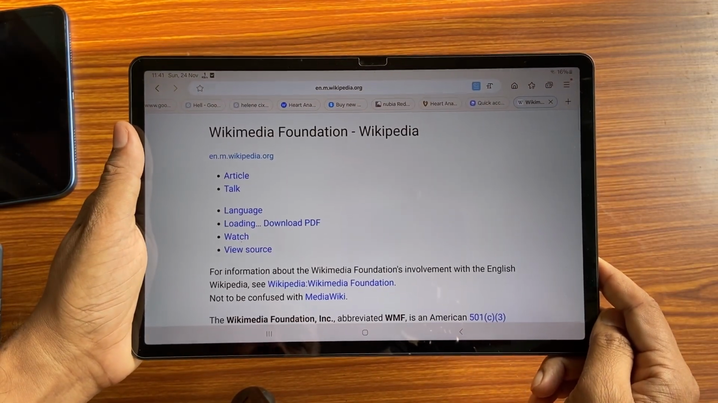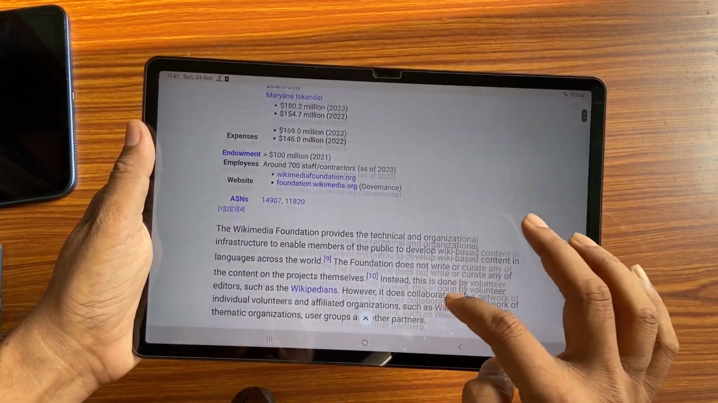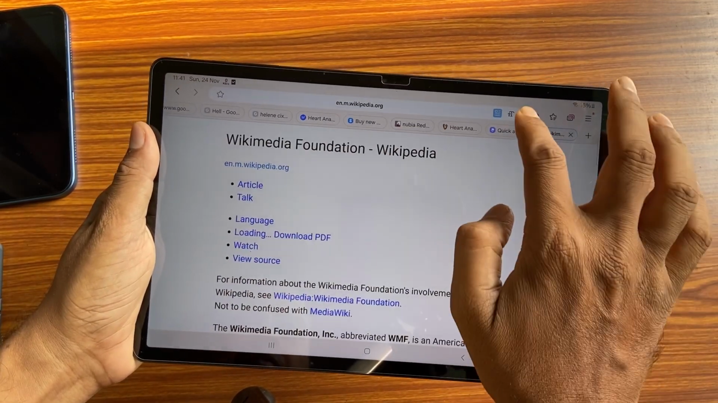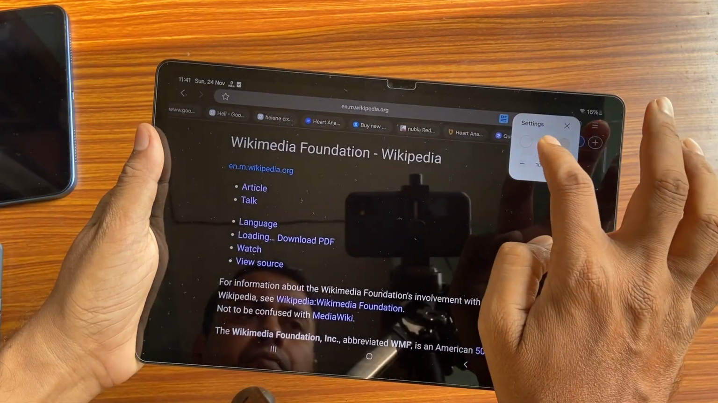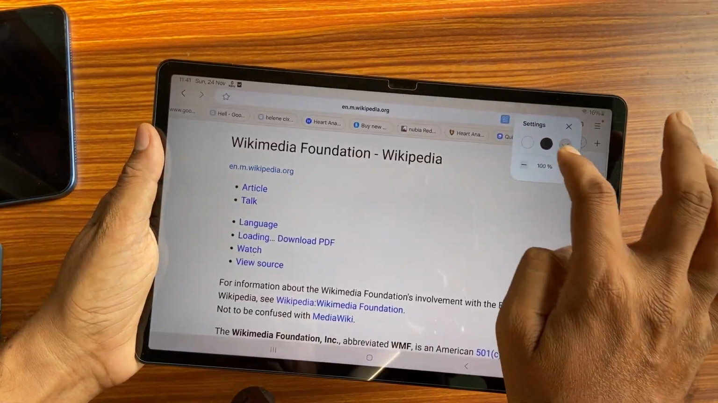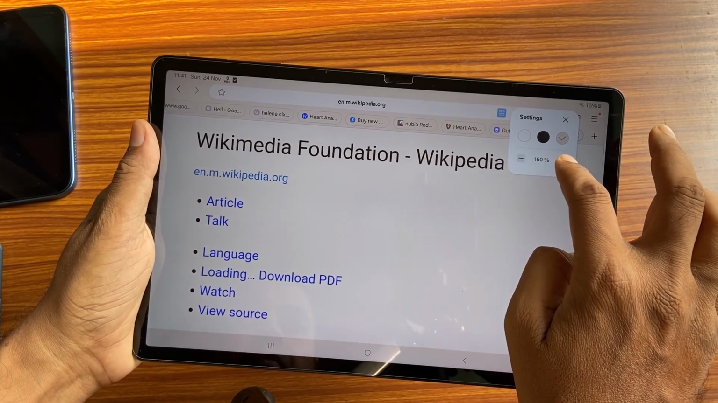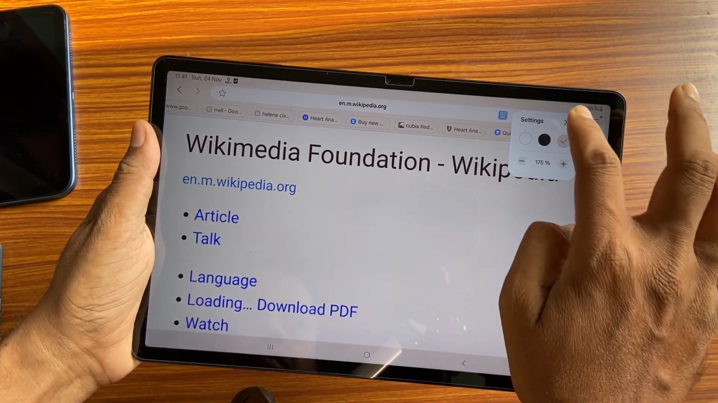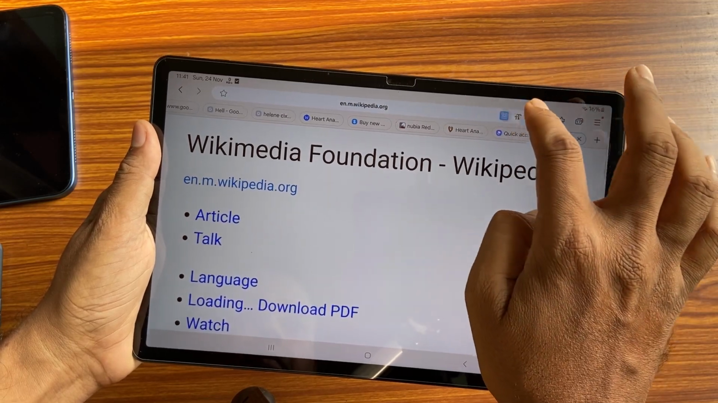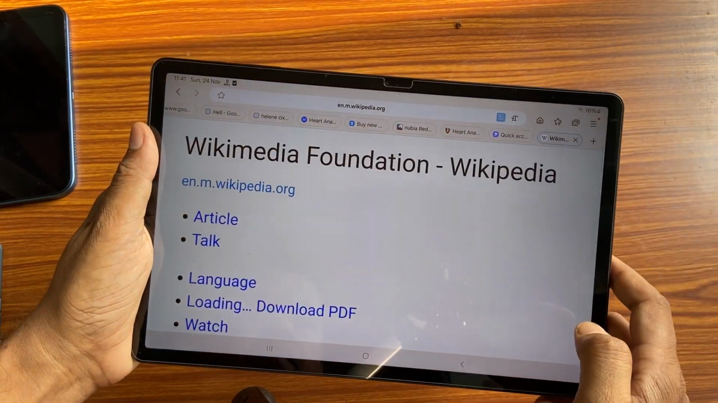It will take the text into a reading page. Here you can adjust the color and also you can adjust the size of the font. So this is a very good feature. Okay, you can use your color or the text size as per your requirement.